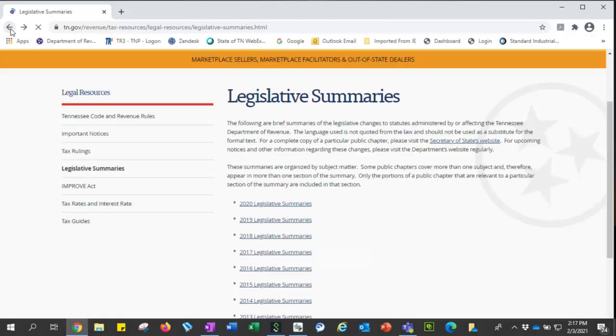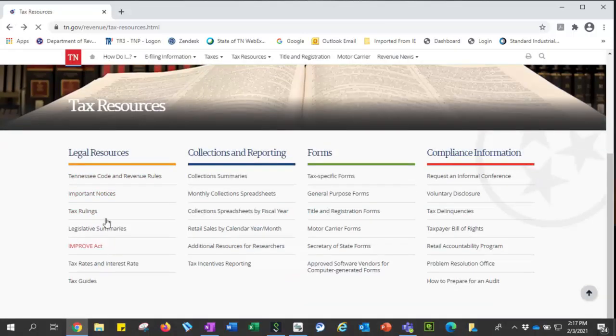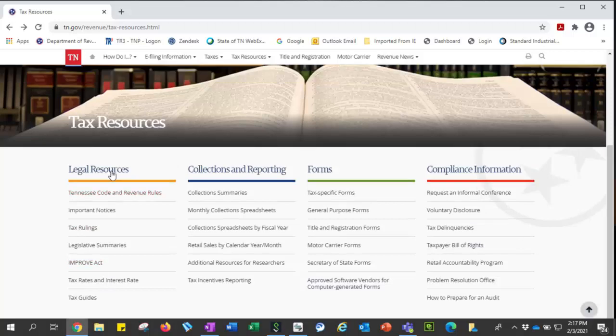As we navigate back, we can find other information such as forms and other things that will be very helpful to you in the tax resources area. Other items of interest include our collections information and compliance information if you're interested in learning more information about that.